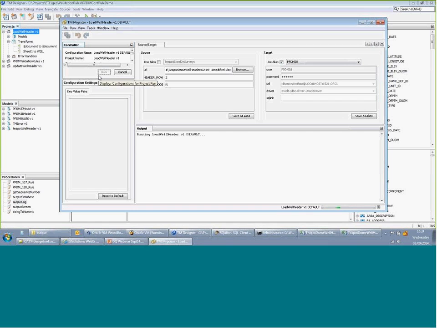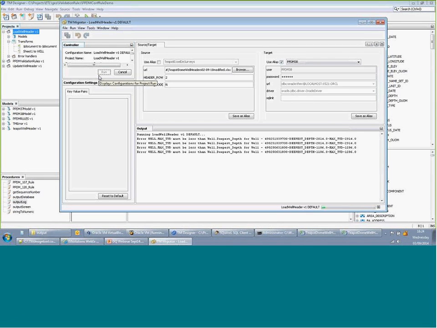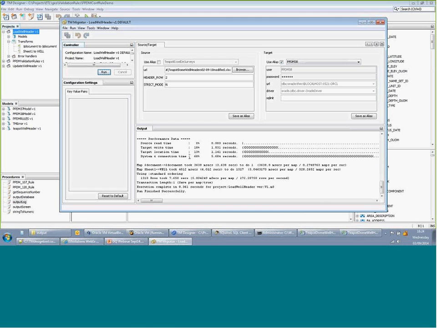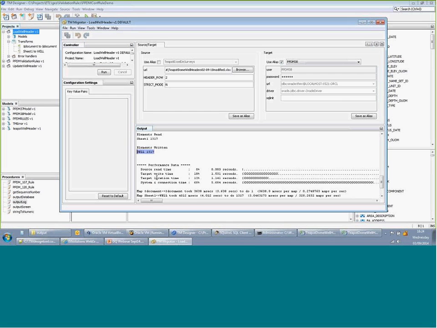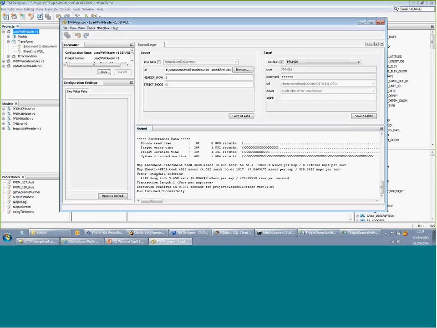What's happening is that the data is actually being read from the Excel file and loaded into the database. We've got some statistics coming out about the rows. You can see 1,317 rows were read and also 317 were written. This demonstration will not actually prevent any of those rows from going through, but we will have some logic about whether those rows are valid or not valid.